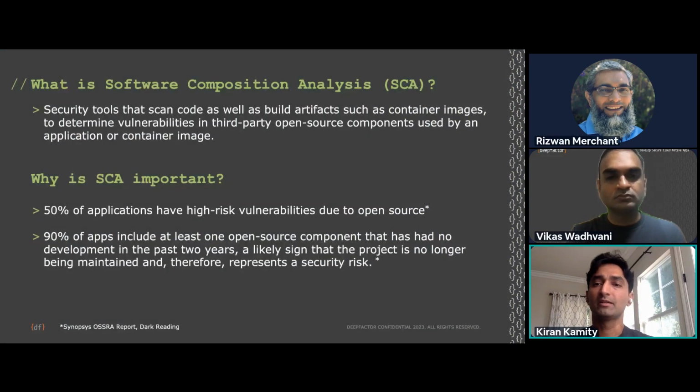For those of you that aren't as familiar with software composition analysis, what is it? It is the ability to detect vulnerable third-party components that may be in your code or in your build artifacts, such as container images. Open source usage is everywhere. As we know, every software developer uses open source components these days to develop faster and not have to build all the modules in the product using their own code.